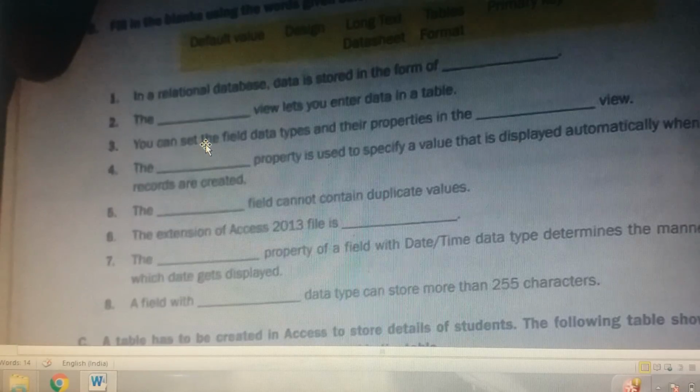You can set the field data type and their properties in which particular location? Yes, in the design view. In which view? In the design view. Third one is design view. The dash property is used to specify a value that is displayed automatically when the record is created. That is default value. That is the fourth number, default value.